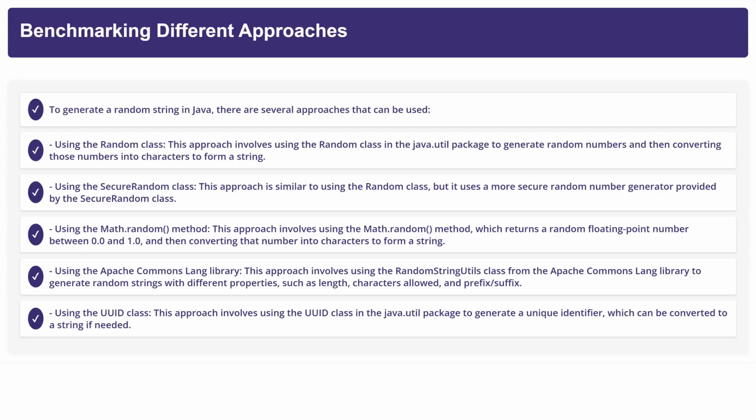To generate a random string in Java, you can use different approaches. One approach is to use the Random class. Another approach is to use the SecureRandom class, which provides a more secure random number generator. Alternatively, you can use the Math.random method. Another option is to use the RandomStringUtils class from the Apache Commons Lang library. Lastly, you can use the UUID class to generate a unique identifier.